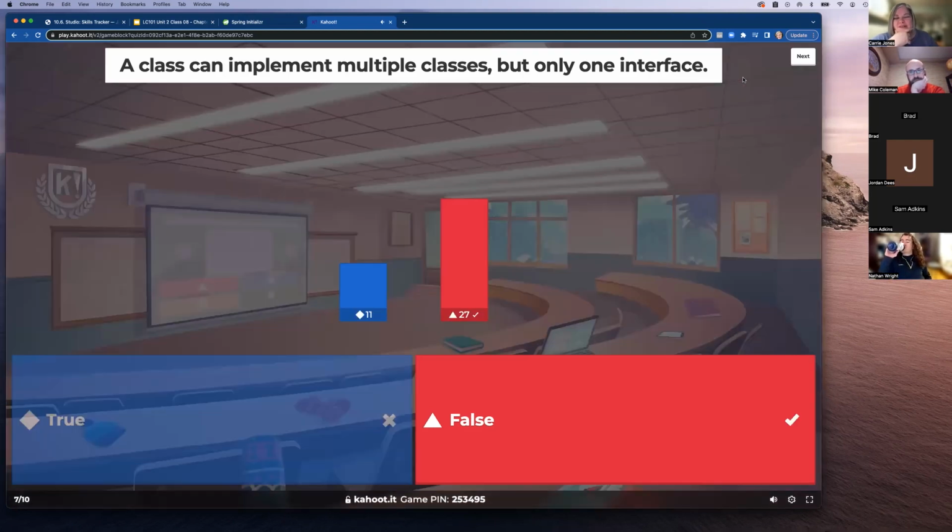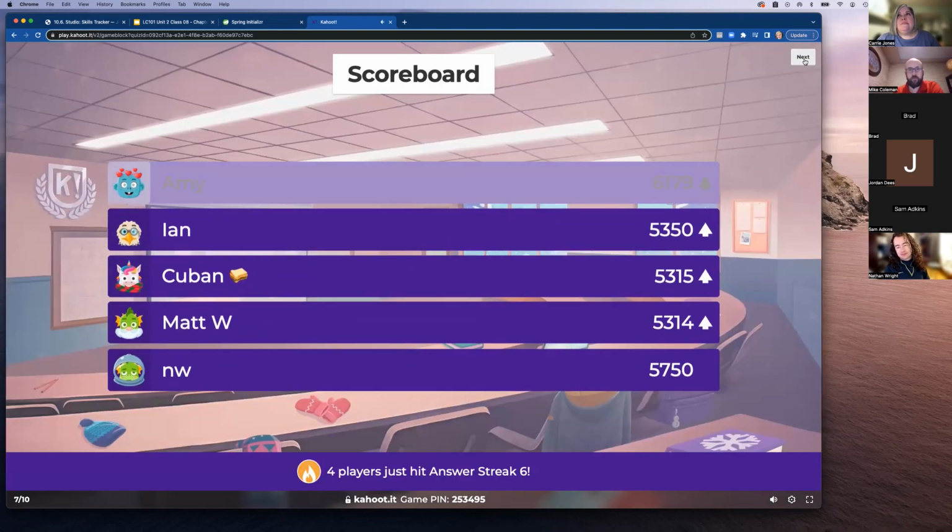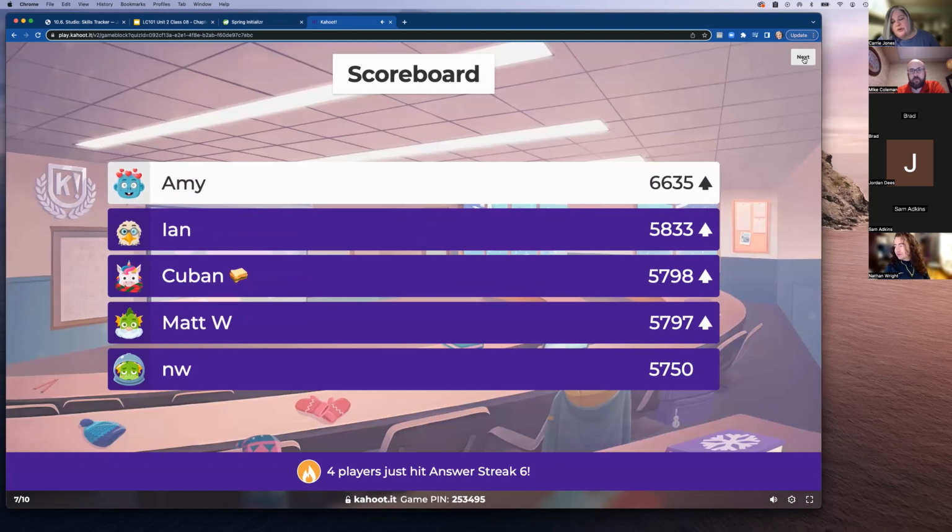Yeah, it's false, which I kind of gave away because I wasn't reading through all the way. Yeah, a class can implement multiple interfaces, but it can only extend one class. And I did put an example of that in the lecture questions channel in case somebody wants to see how that's done.